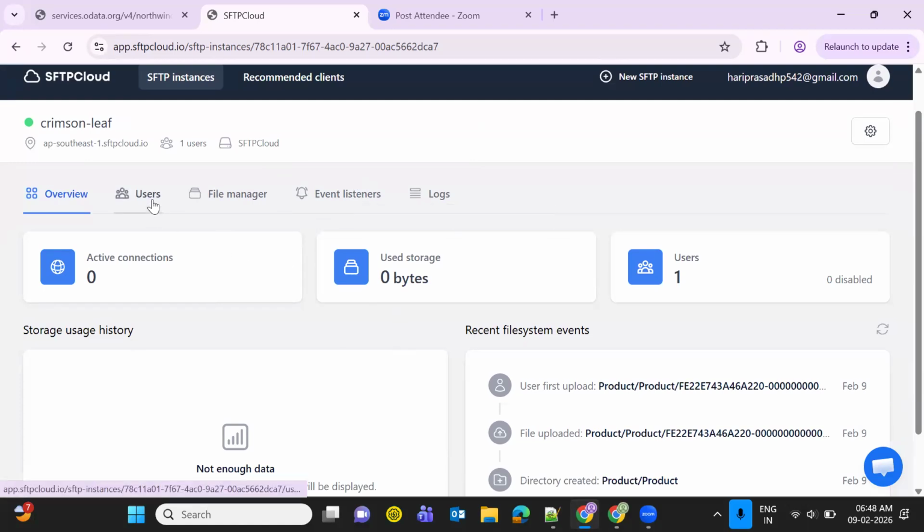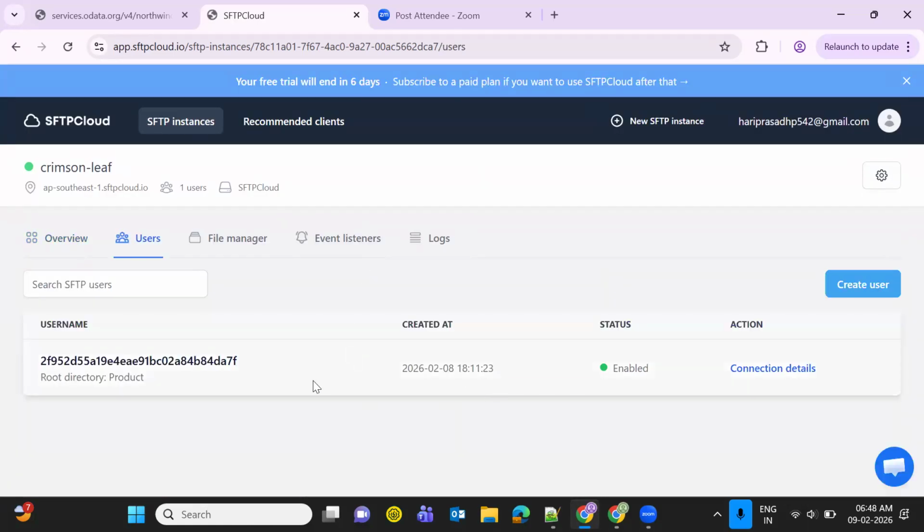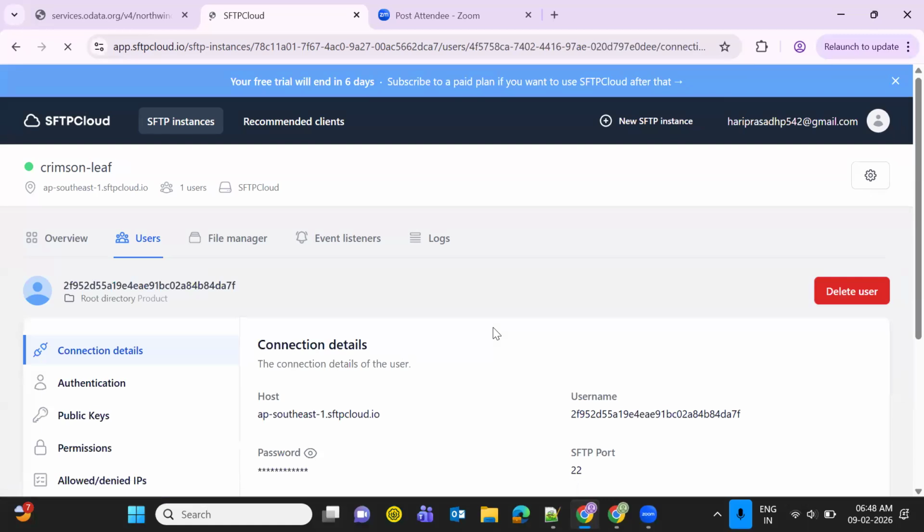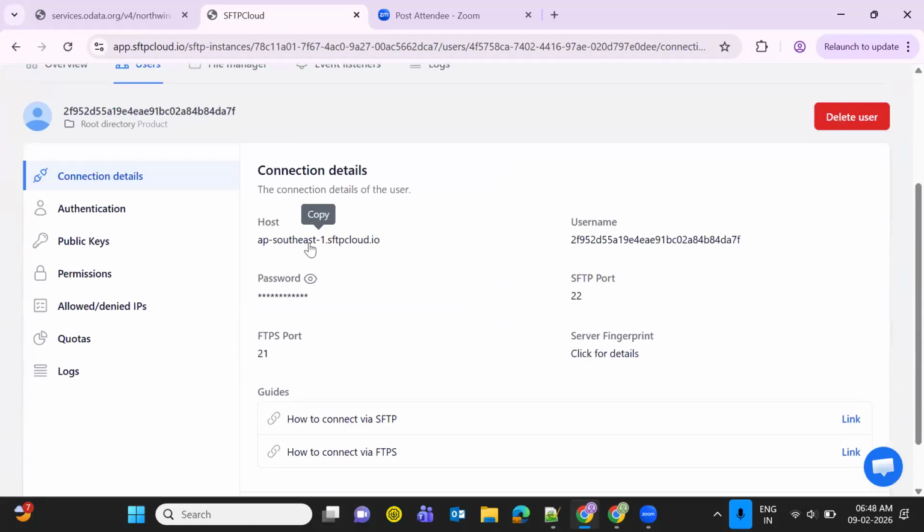If you navigate into the users, here you can see the active user. If you want to create a new user, you can, but we have a default user. The status is enabled, which means it is in an active state. In the action, you can see the connection details. Once you click on the connection details, you will get all the details: the host, port, username, and password to connect to the particular SFTP server.